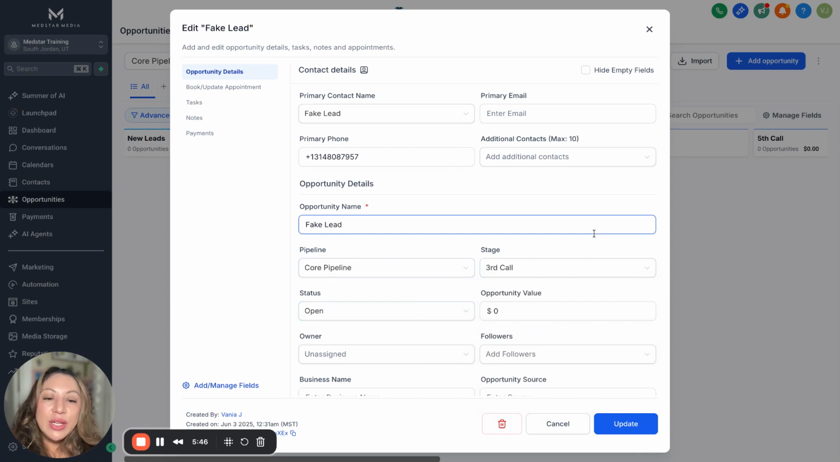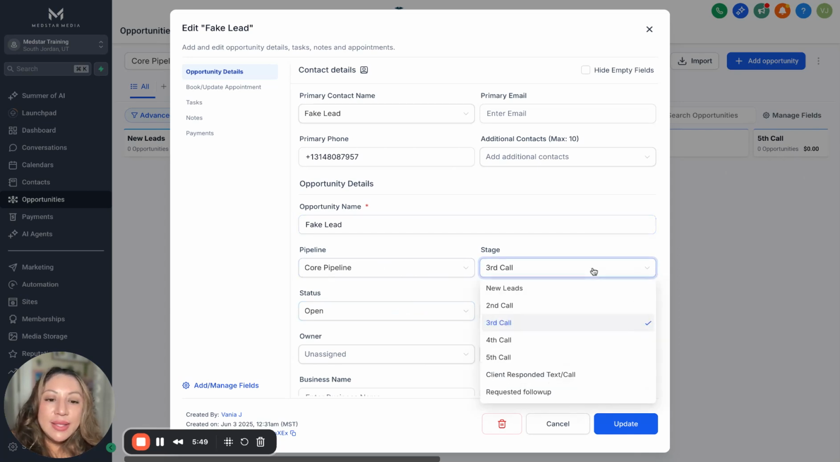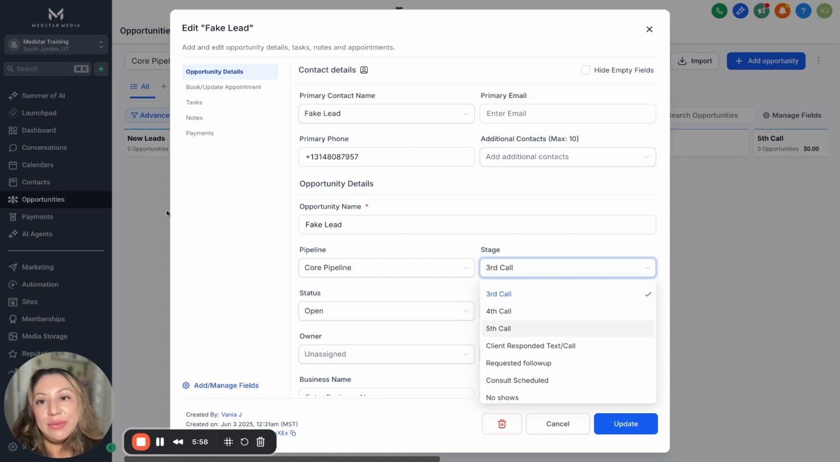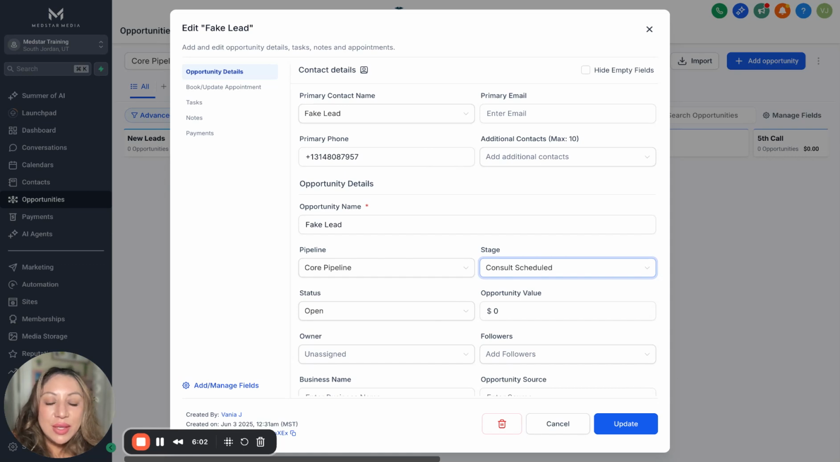So for this one, we're going to change it here. So I got so lucky they answered, and I'm going to move them into consult scheduled, which is down here. That saves me the work of having to grab this little tile and drag it all the way to the end of the pipeline. So consult scheduled. Woo.